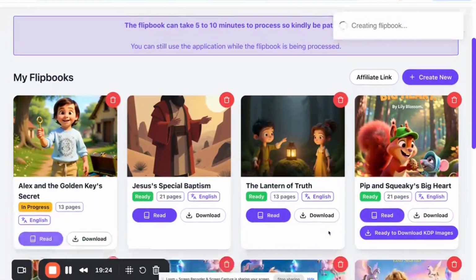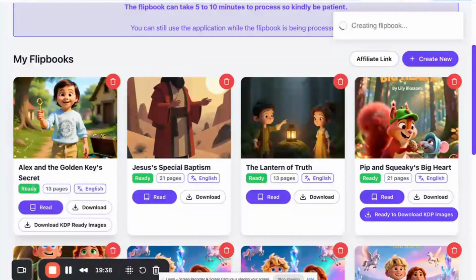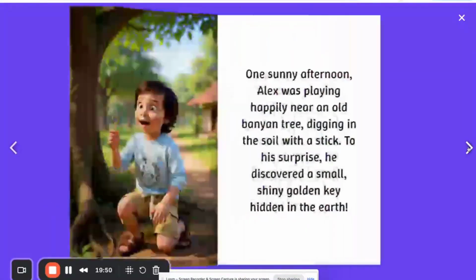As you can see, it's in progress, 13 pages total, English. You can read it online, you can share it, you can download it. Once this is ready, like you can see right now, you can download it into a PDF format. You can read it online. Let me show you how it will appear. You can share it with the kids, and they can read it, stuff like that.